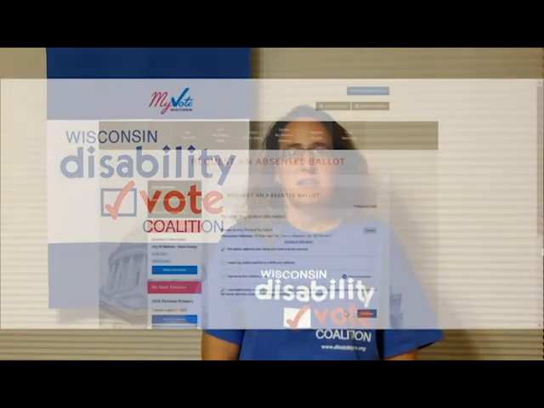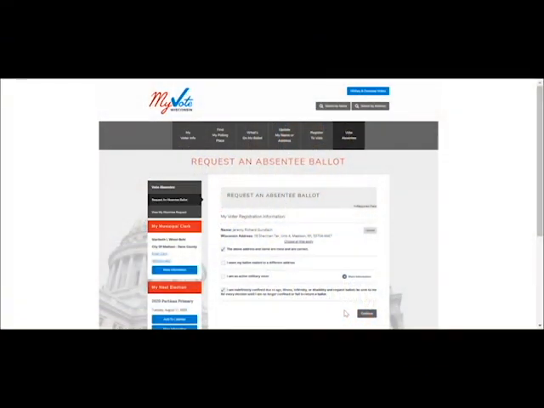Being indefinitely confined does not mean that you cannot leave your house. It just means you have difficulty leaving your house. It is up to you to decide if you feel you are indefinitely confined due to any of those circumstances. Wisconsin does not require you to have an excuse so you can vote absentee for any reason. You will not need to prove why you're voting absentee. Check all the boxes that apply to you on this page and click Continue.